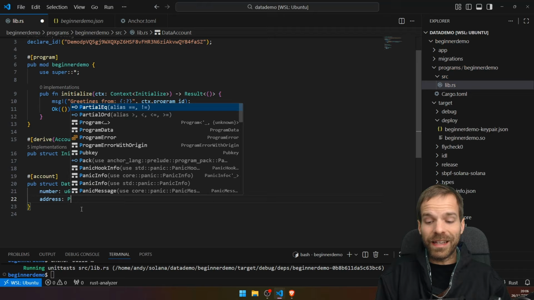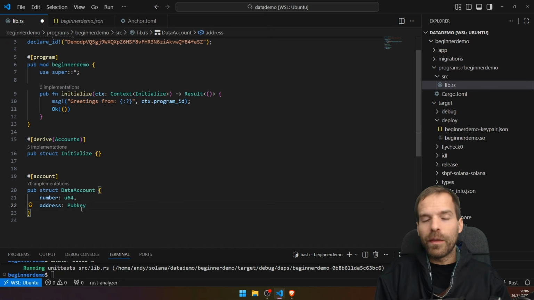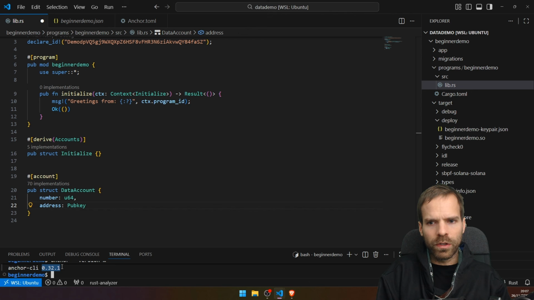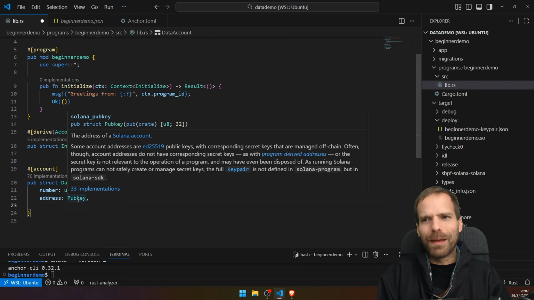So an address is a pubkey. Anchor still works with pubkeys. They might upgrade to address eventually. I would assume that they do that in version 1, but currently Anchor is in version 0.32. Version 1 will change stuff. For now, it's still called a pubkey here. That's a whole other conversation, I have a video on that. It's an address with a type pubkey.